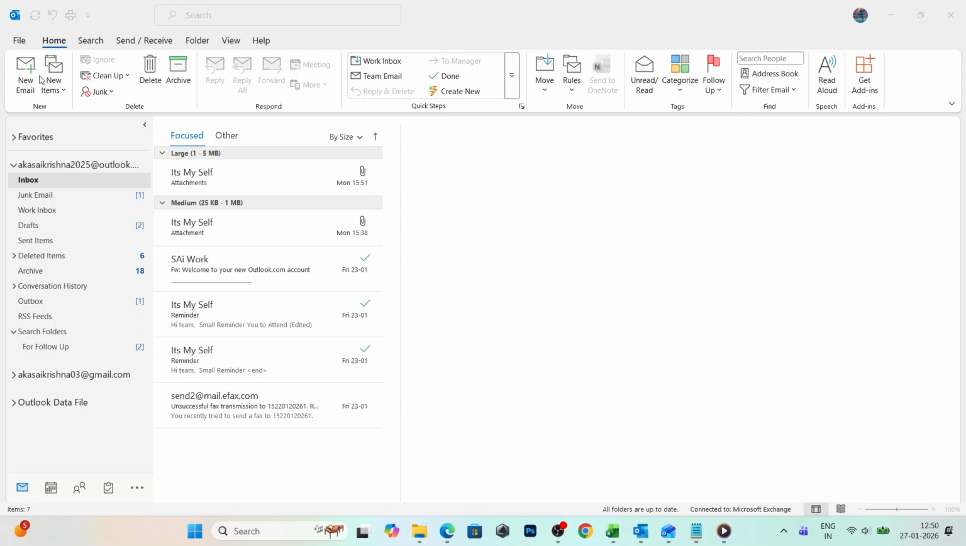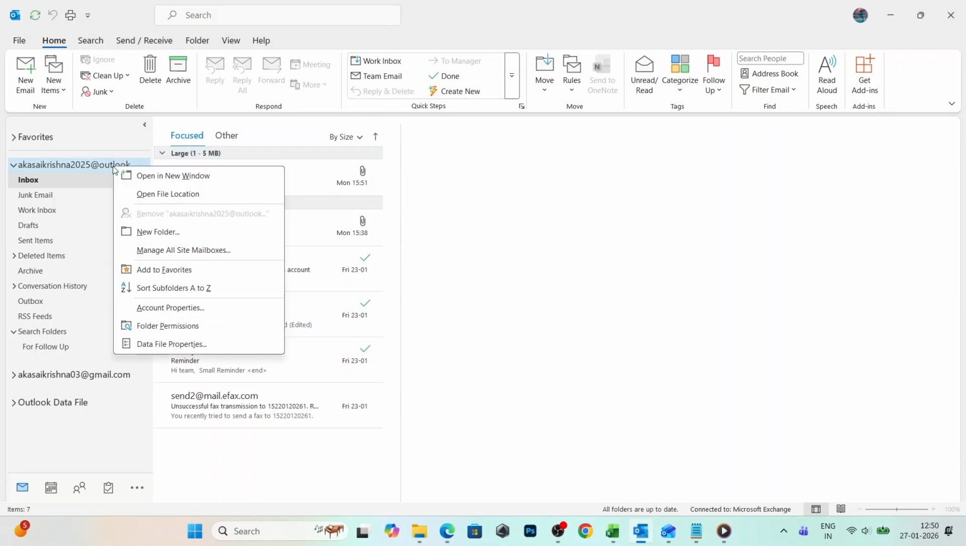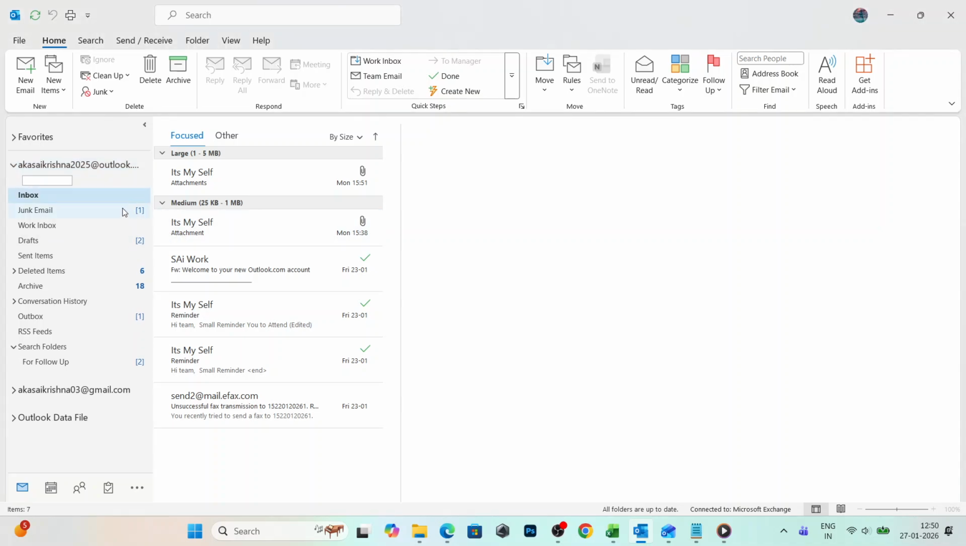Start by creating the folder you want to share. In the folder pane on the left, locate your email account name. Right-click the email address itself, then choose New Folder. A new folder will appear in your list, ready to be named.